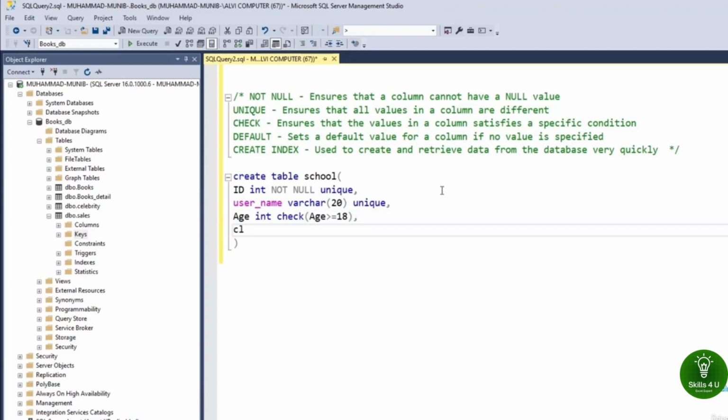That's up to you. Now we will define class with varchar characters that are limited to 50 values, and we will set a default value, new user. The query of this constraint is as follows. CREATE TABLE school (ID int NOT NULL UNIQUE, user_name varchar(20) UNIQUE, age int CHECK (age >= 18), class varchar(50) DEFAULT ('new_user')).